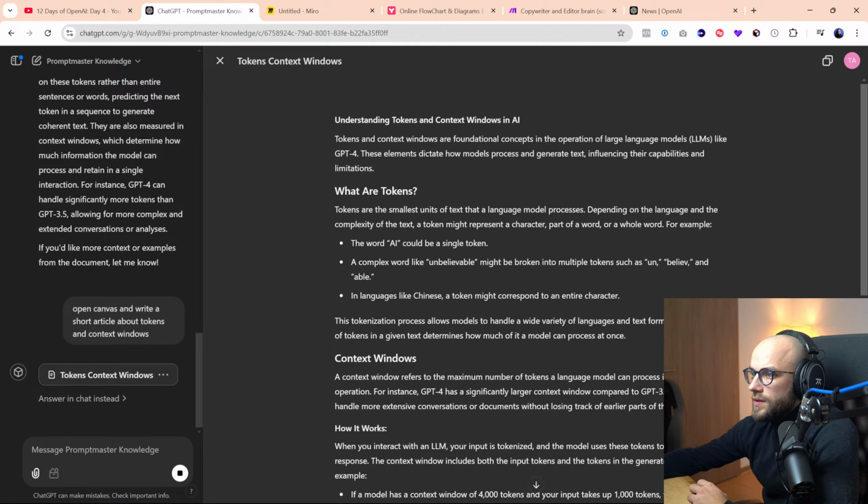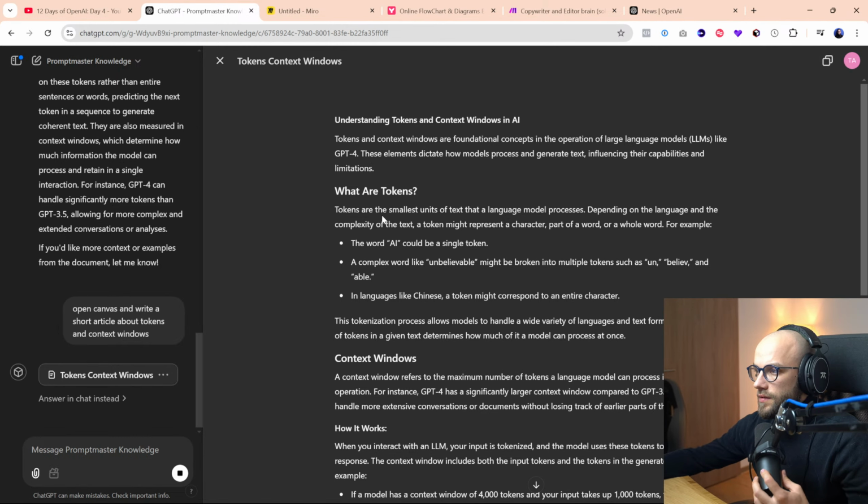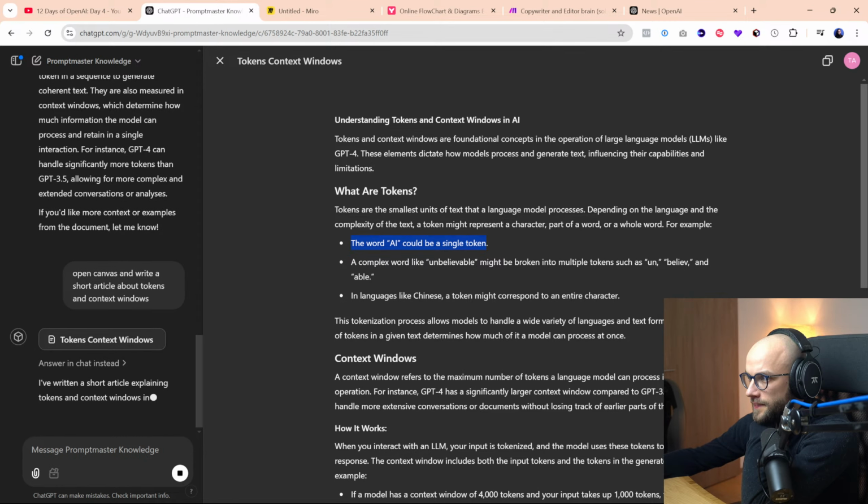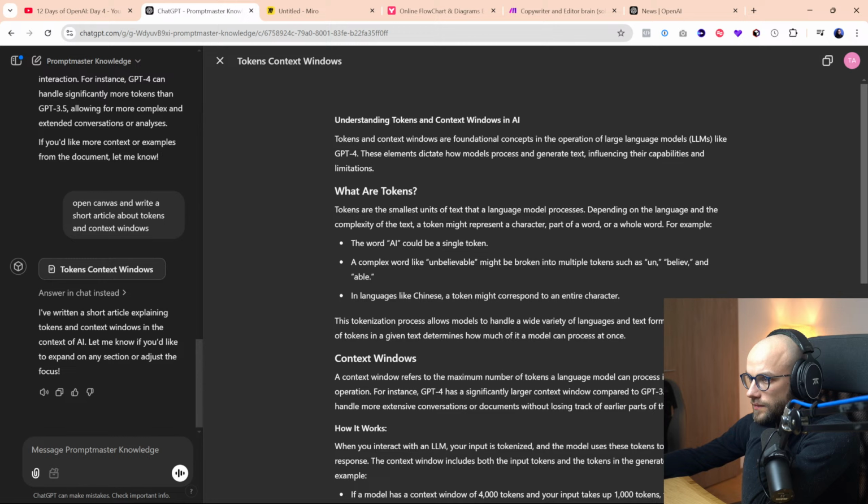Okay, so what it says, what are tokens, the smallest units of text? Where it could be a single token, probably not. Okay. Yeah, so again, this is definitely not examples from the knowledge base file. So now I just have to be dissing the GPT knowledge files, file retrieval.